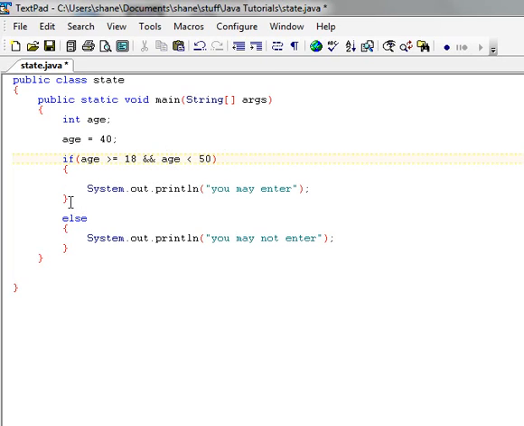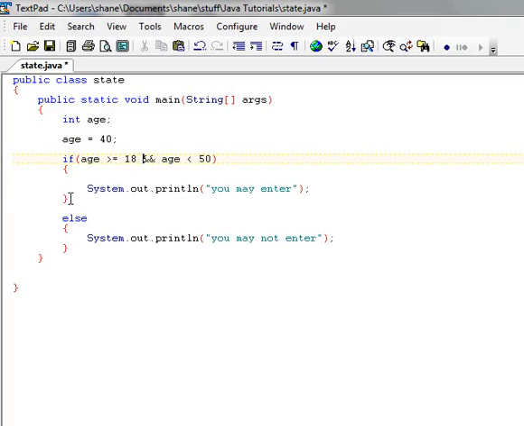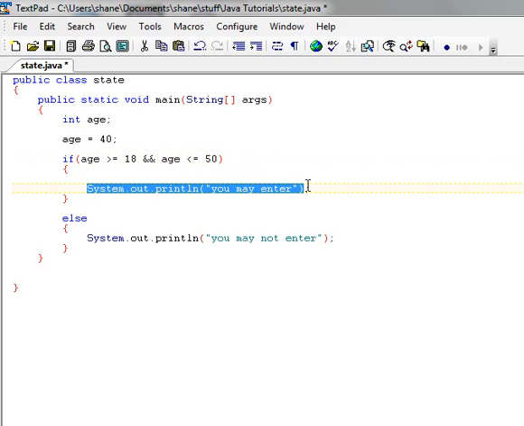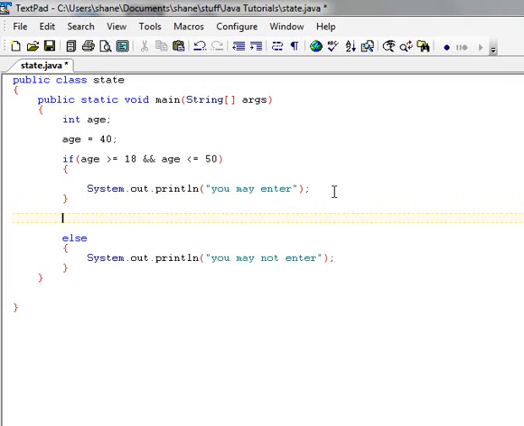The next thing I want to show you is, so we have this condition here. What if we want to make another condition? Say we have age greater than or equal to 18 and age less than or equal to 50, and this will be carried out. But I want to make another one. What about if age is greater than 50 but less than 80? I want to make something happen then.